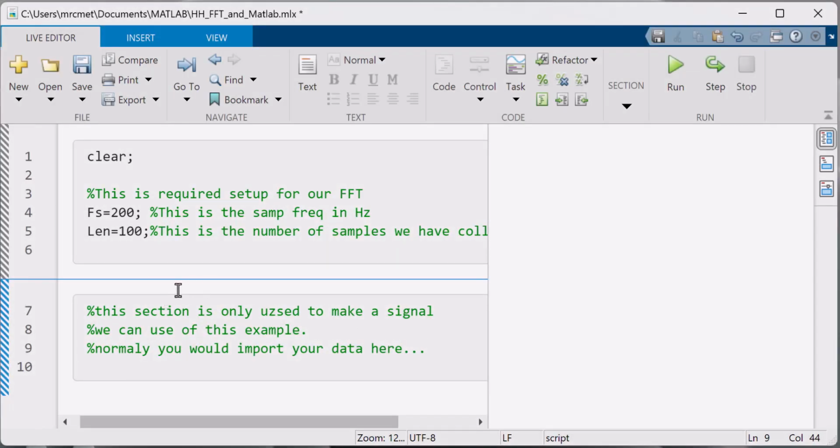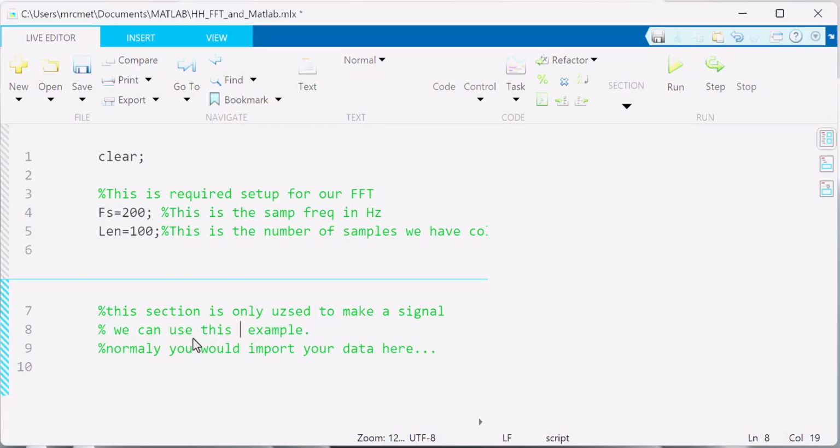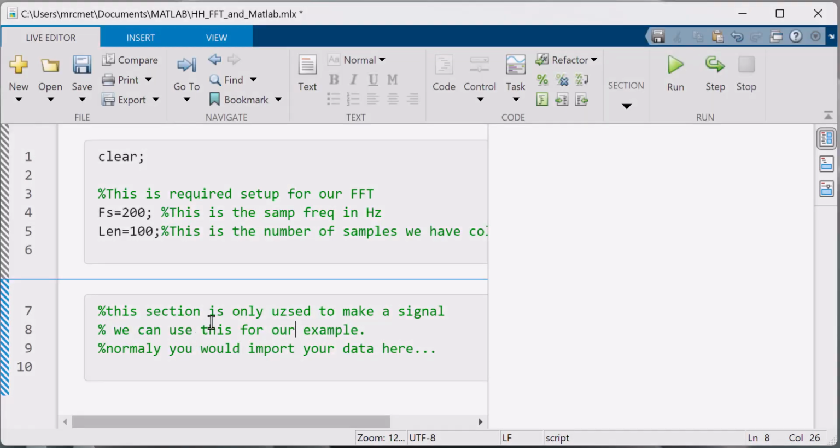All right, so now we have a section that's only used to make a signal. We can use this for our example. Normally you would import your data here. Great.